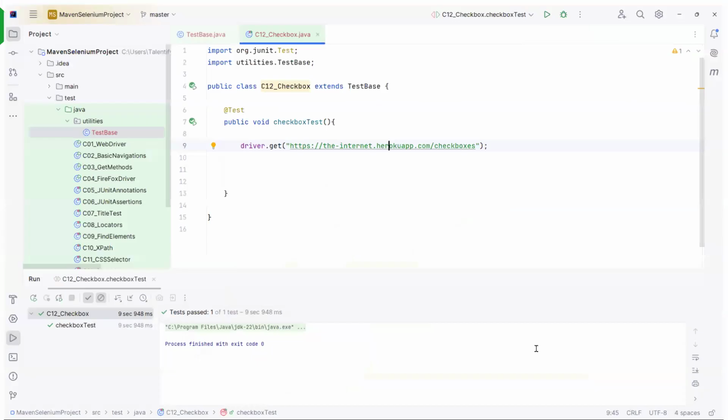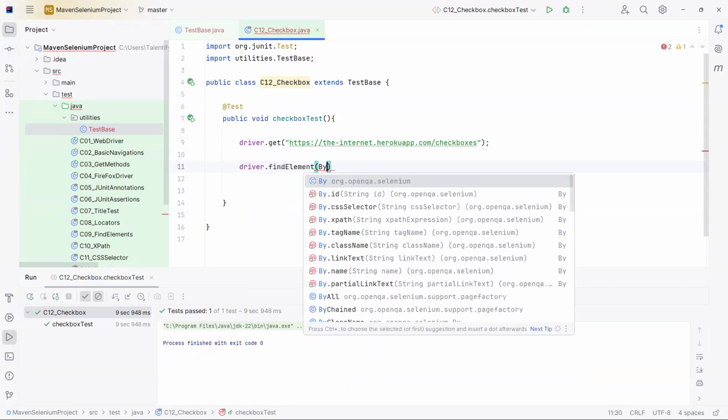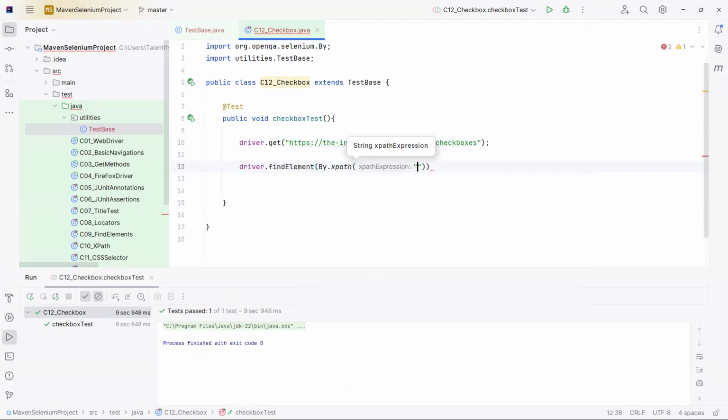Okay, what I am going to do now, over here, first driver find element by XPath. This is going to be checkbox 1. Web element, the checkbox 1. This will be checkbox 1.